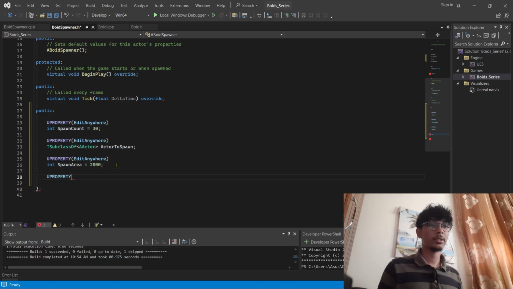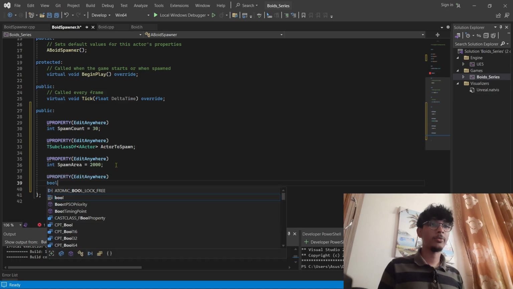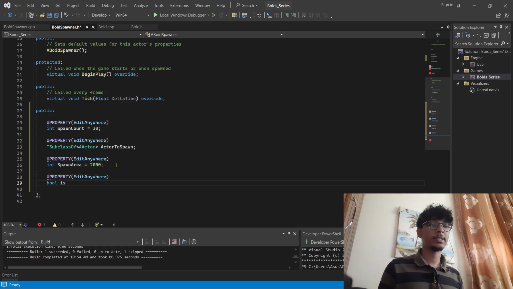UPROPERTY, EditAnywhere, and then a bool value, enable center spawn, which makes much more sense. And we set it to a default value of true. So once that is done, let's come back, or maybe we actually need to define a separate function.